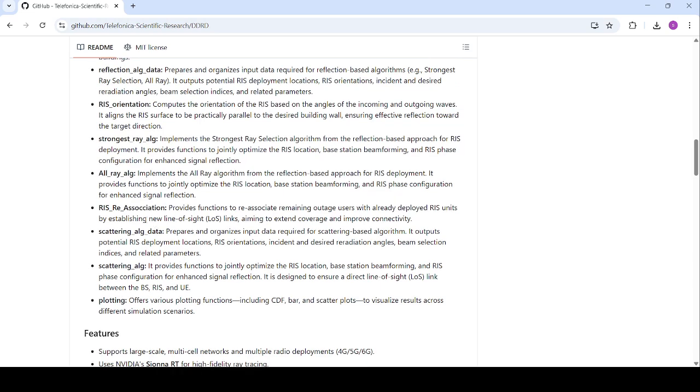And then we have another important script, which is RIS reassociation. Some outage users still may not be supported by the existing RIS or the assigned RIS, so we can reassign them to another existing RIS to get help from the surrounding deployed RISs, and we can extend that coverage without adding any extra resource. So this RIS reassociation script is doing this job for us.